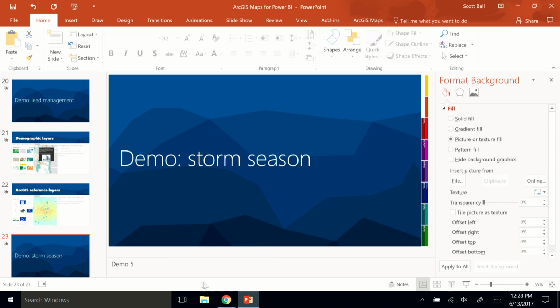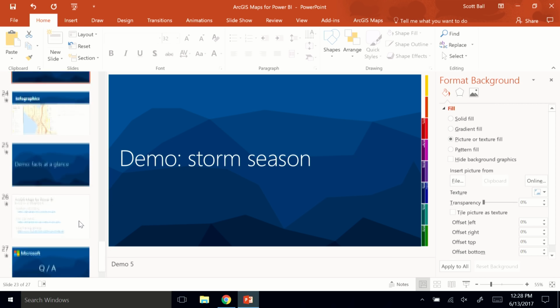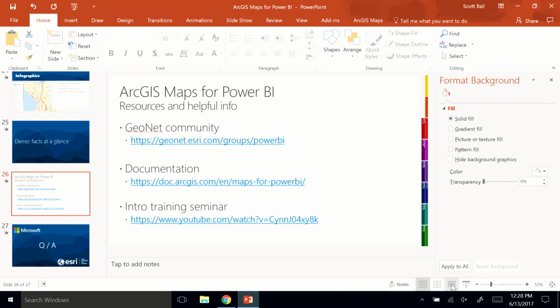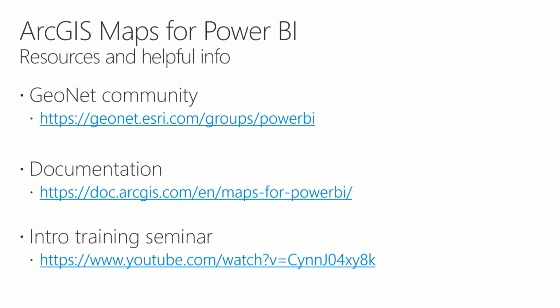So with that, I'm going to jump forward a little bit. I would like to wrap things up by letting you know some information about where you can learn more about maps for Power BI. We've launched a GeoNet community on the ESRI site. Please take a picture of this slide. Feel free to go there, share these out. Our GeoNet community is where you can interact with myself and other people on the team to find out more, tell us what you'd like to see in the future. This is a really great resource that we're making available to everybody in the Power BI community. We've also got a great documentation site. One thing ESRI does really well is documentation, and so please go out there if you want to learn more.